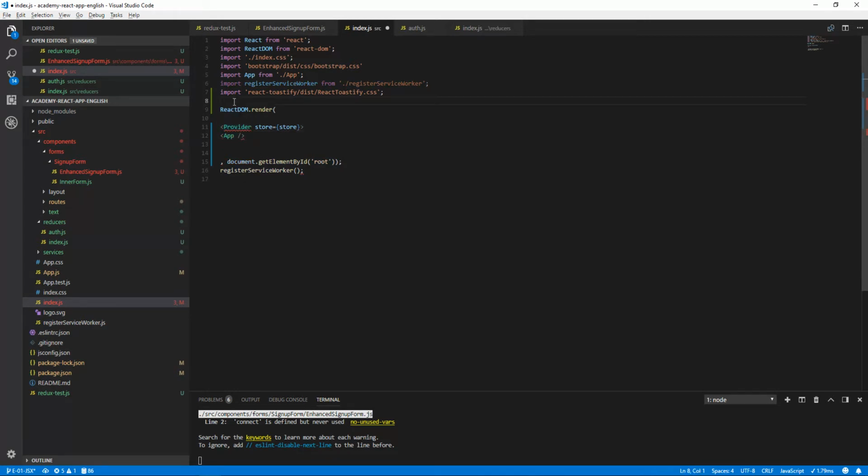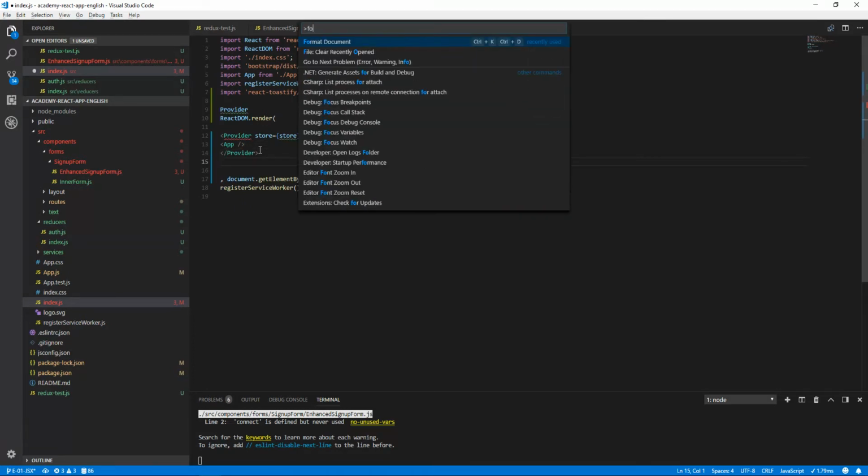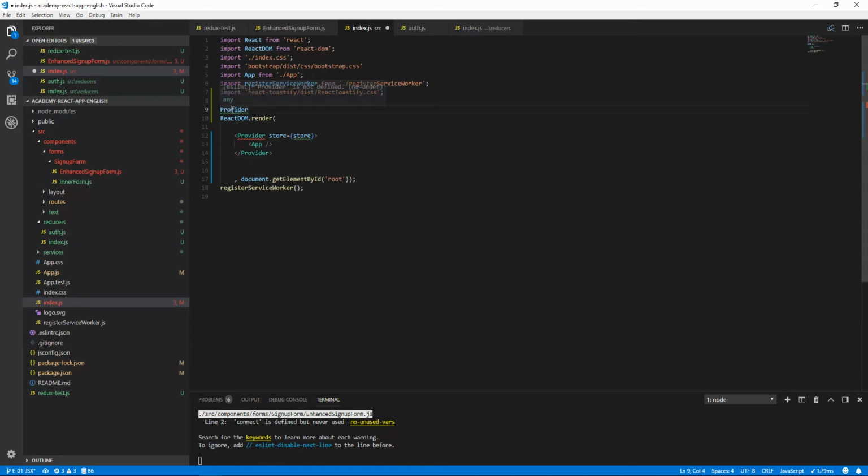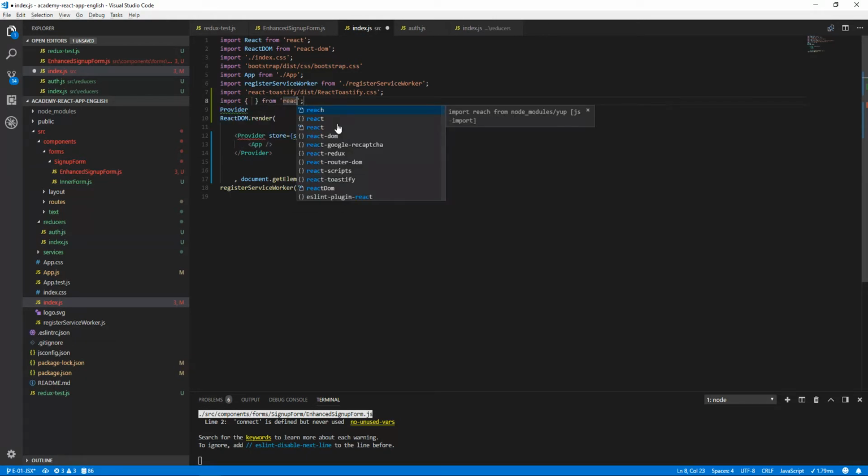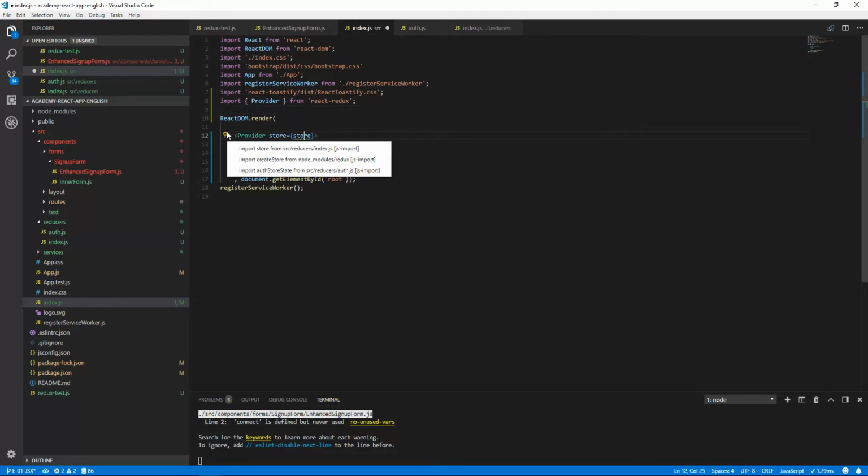We need to import this provider from Redux. Let us close this provider. This should be closed down here. So we need to import this provider from React Redux, and we need to also import our store.